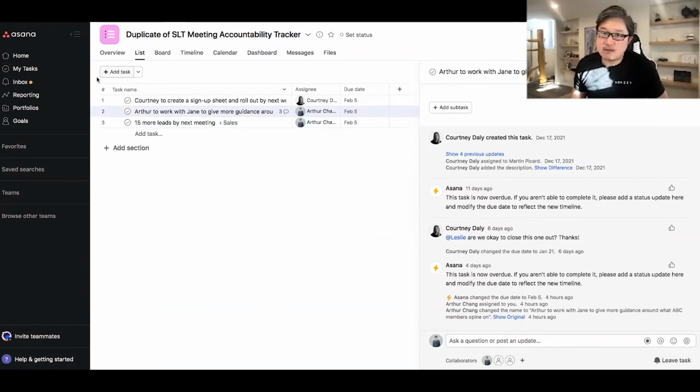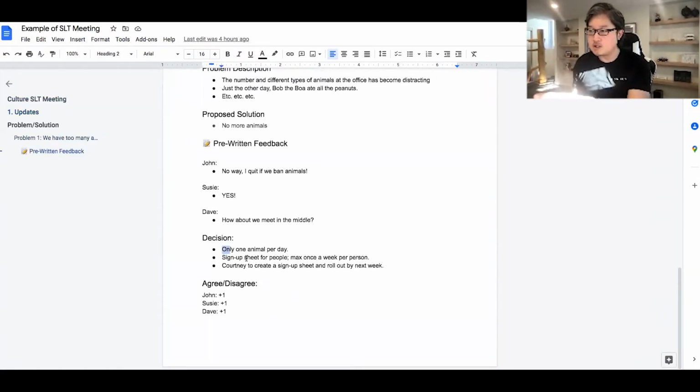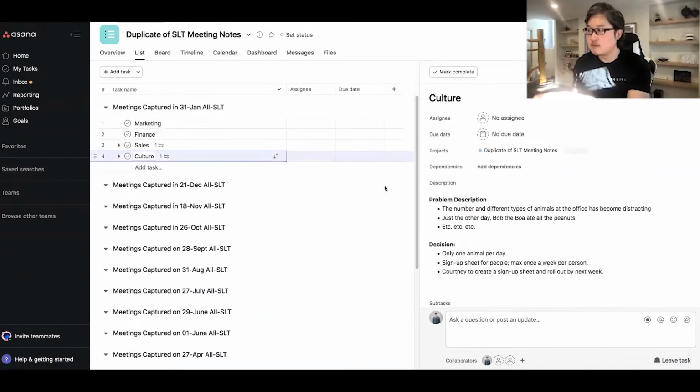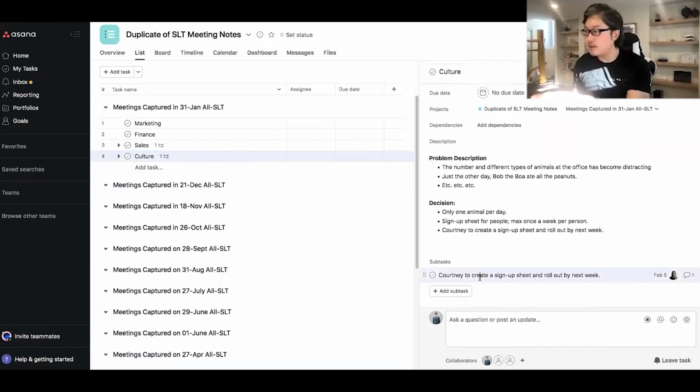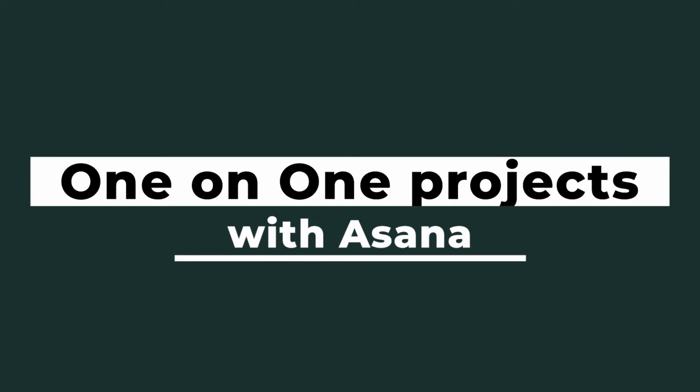So that's just, again, a very quick nutshell of how we run the senior leadership team meetings, and then also how we connect the dots from meeting, right, here, to decision, to recapping the decisions here, and then to creating the actual action steps that are now in the system, right? So that's the first example. The second example I'll show you is how we use Asana to do our one-on-one projects.